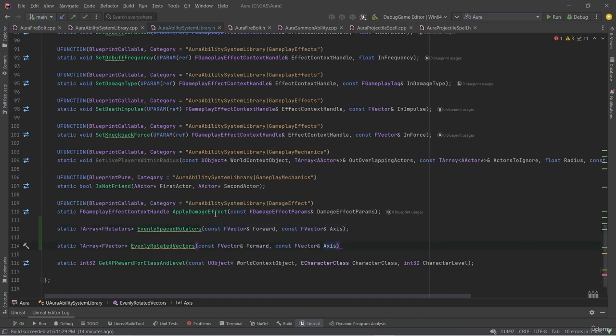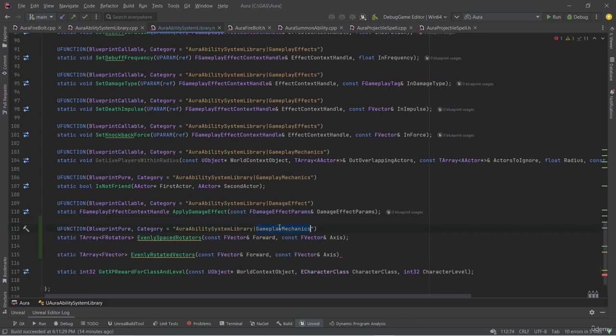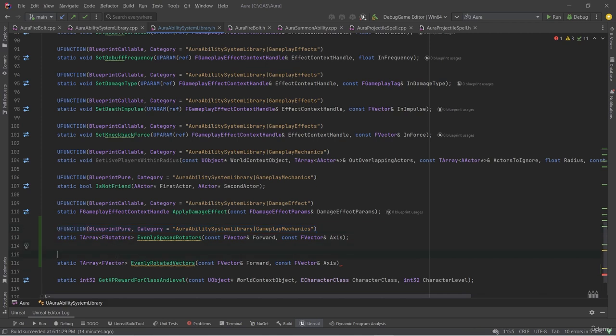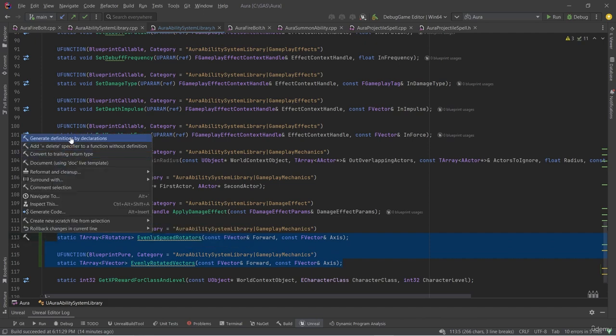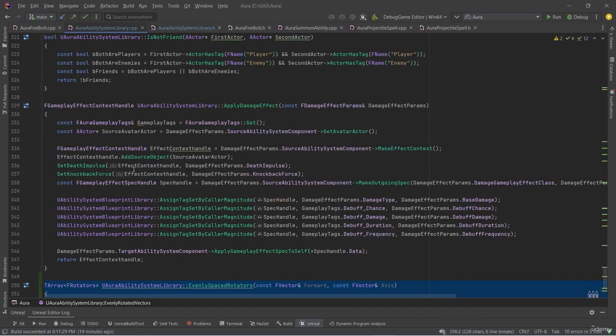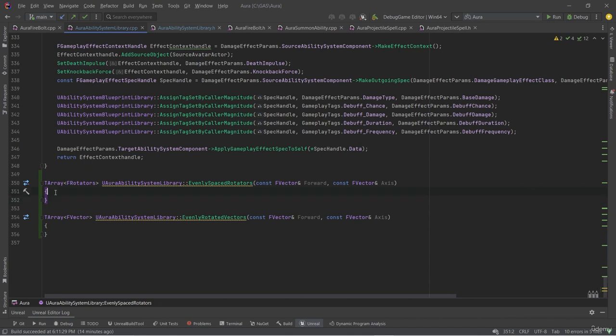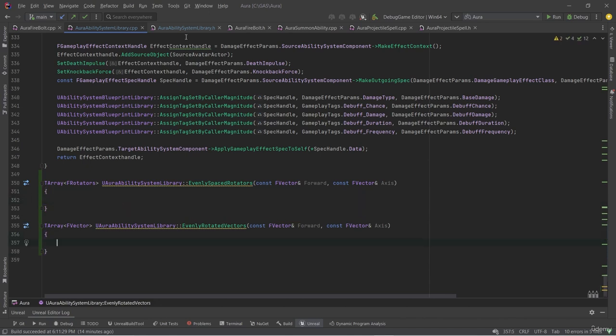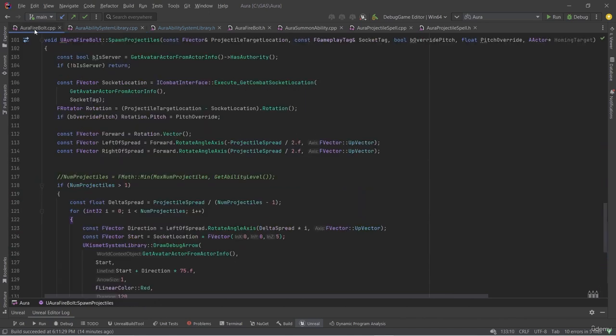Now this could be a Blueprint pure function, so I'll go ahead and give it a UFUNCTION, and it could be in GameplayMechanics, that's fine, as the category. So both of these will be BlueprintPure. I'm going to go ahead and generate the functions, and we already have the algorithm. We just need to get it from Aura Firebolt.